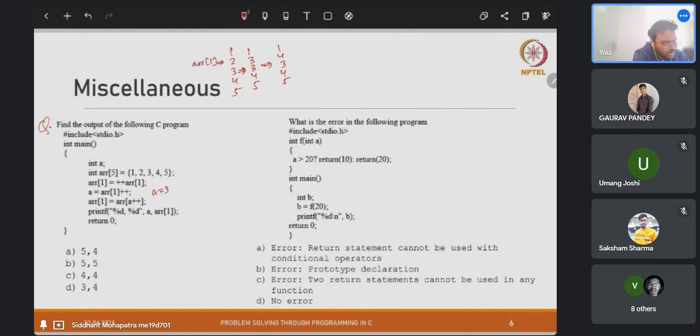This particular element. Alright, now what do we do next? ARR of 1 is ARR of a plus plus. Again post increment, as you can see. What this basically does is ARR of 1 is equal to ARR of 3, which is the value of a, and then a is equal to a plus 1. We are saving whatever the value of ARR of 3 is. ARR of 3 means the fourth element, which is 4. This gets copied to the place of ARR of 1, and then the value of a is incremented from 3 to 4. But you can see you copy 4 onto 4.